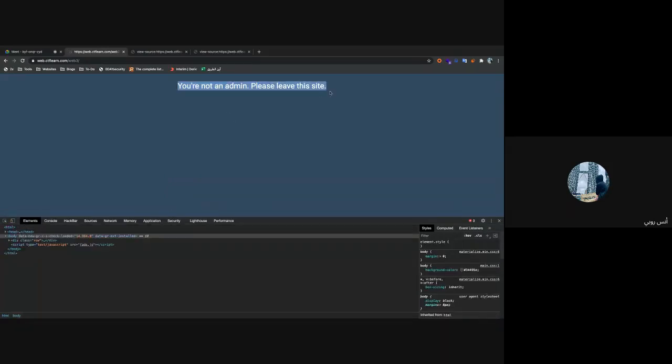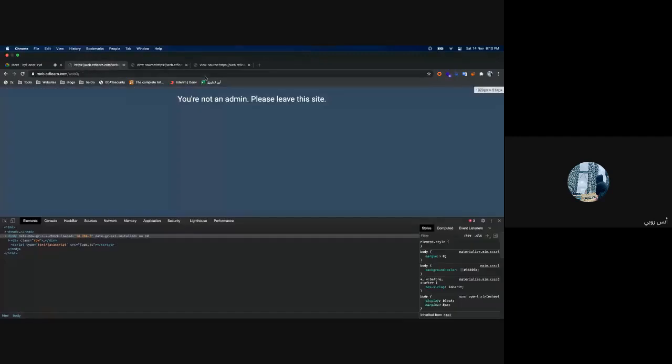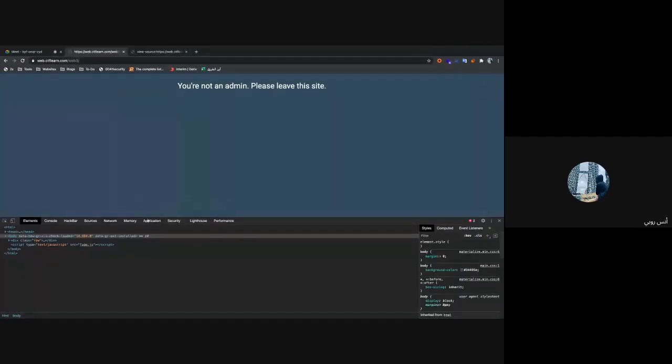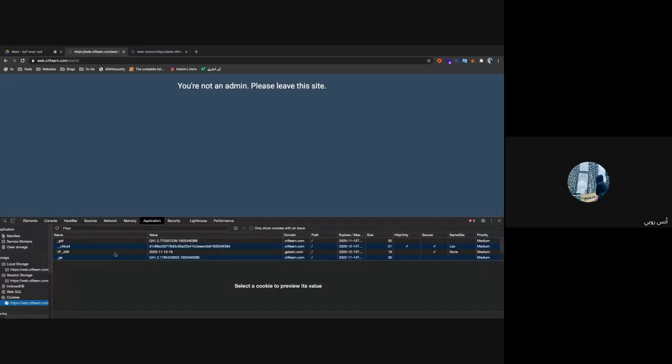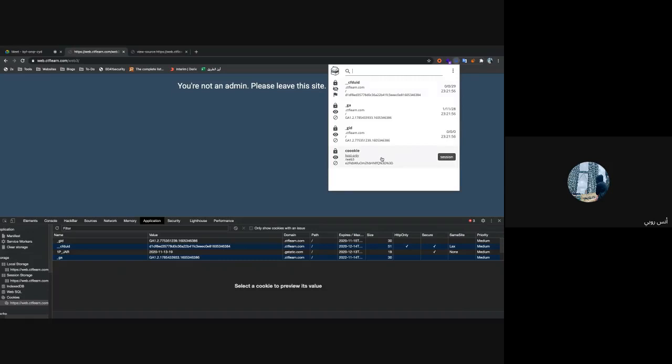It says you are not an admin, please leave this page. So we will check again the page source. There's not much here. So what else can we check? We can check the application, local storage, nothing. Session storage, nothing. IndexedDB, cookies, yeah, we find a cookie here. No, it seems there's none. Let's see. Actually, there is a cookie. I don't know why it's not found here.